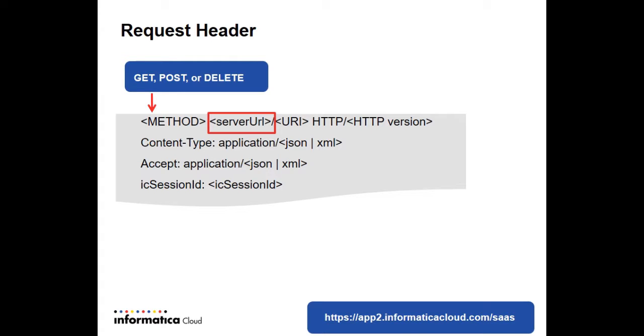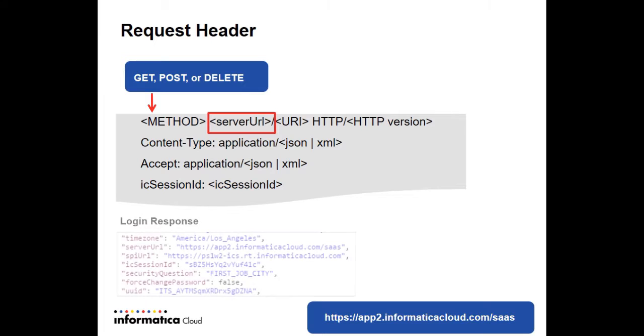This parameter is required for most resources. This is the base URL for all the resources with the exception of login, login SF, logout all, register, and register SF resources. When you create requests, you can use a placeholder for the server URL, then replace the placeholder with the Informatica Cloud URL. The server URL will be returned by the login resource. As you can see here, the response from the login header has the server URL value.